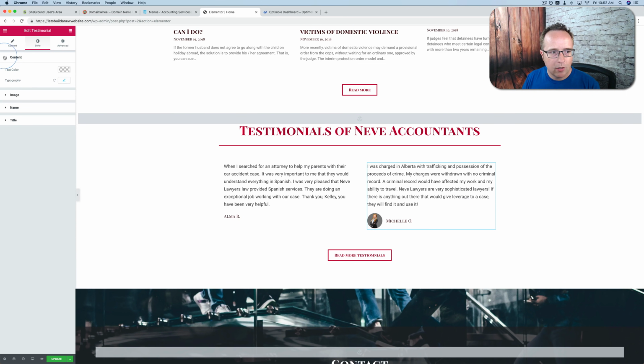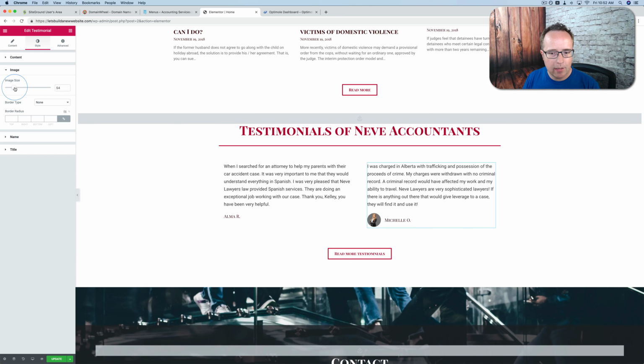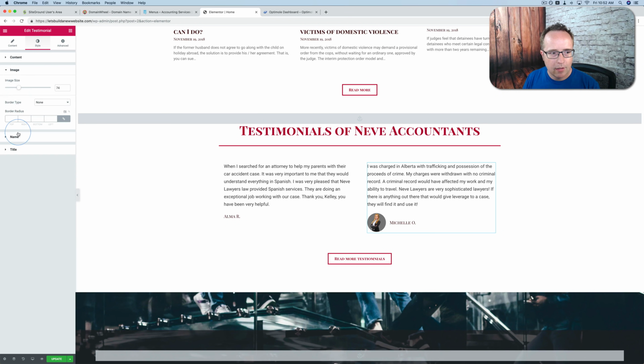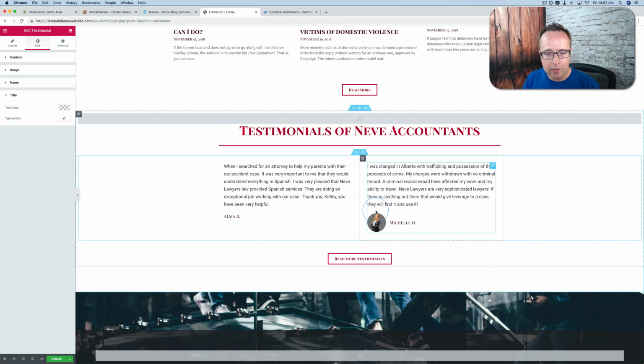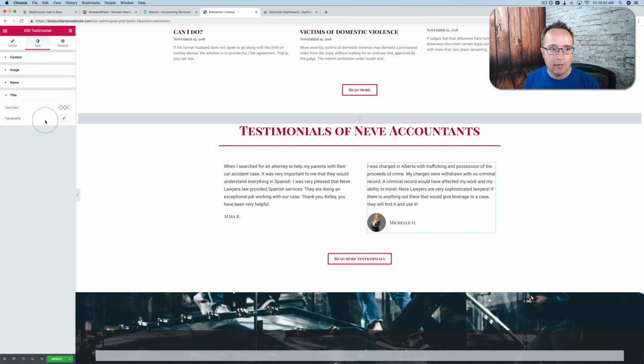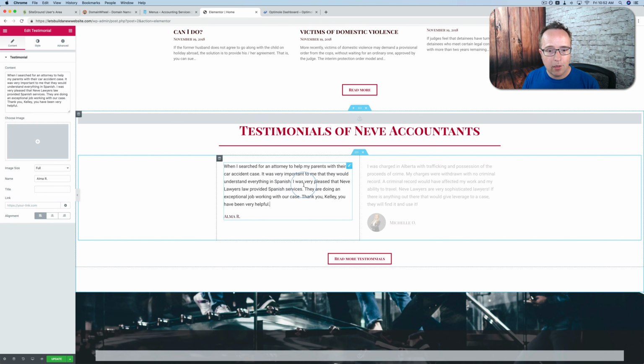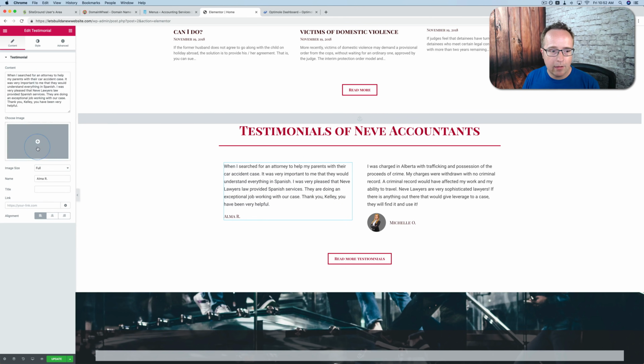Under style, you can change how the content looks, how the image displays, how big the image is. You can change the name, the title. There's a lot of customizations. With Elementor, any element you put on the page, anything you see within that element can be edited in this left-hand panel right here. Text can also be edited over here in the main viewing area, but everything else will be edited on the left-hand side.